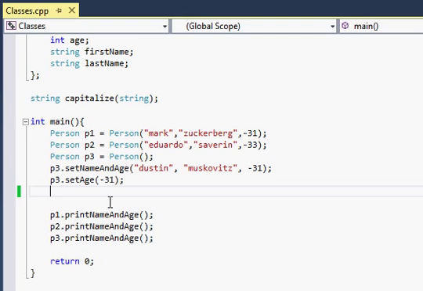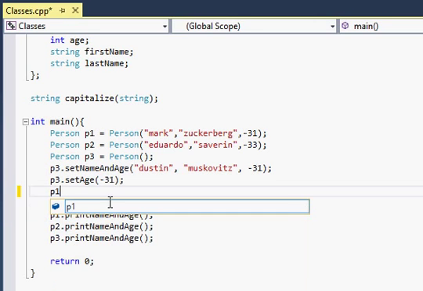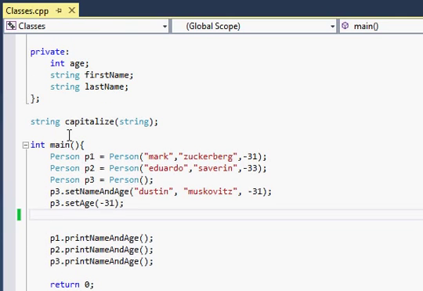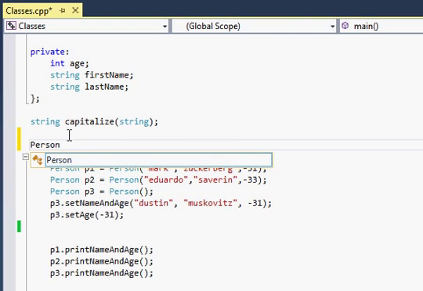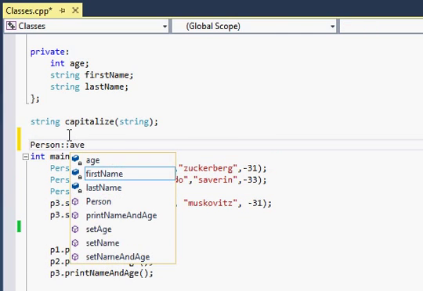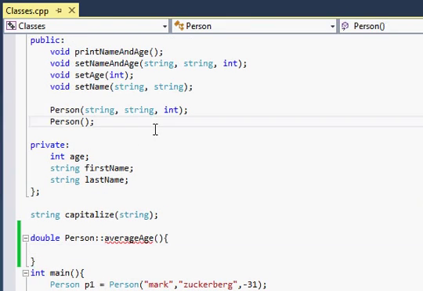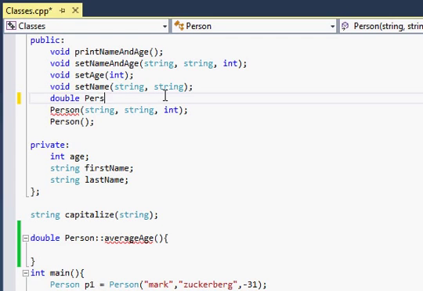Let's say we wanted to create a function now that takes the average age of two people. So we can't access the age of a person outside the class at this point. Only inside the class can we do that. We can create a member function of the person class called, say, average age. It's probably going to be a double, even if the ages themselves are integers. We can put double average age.